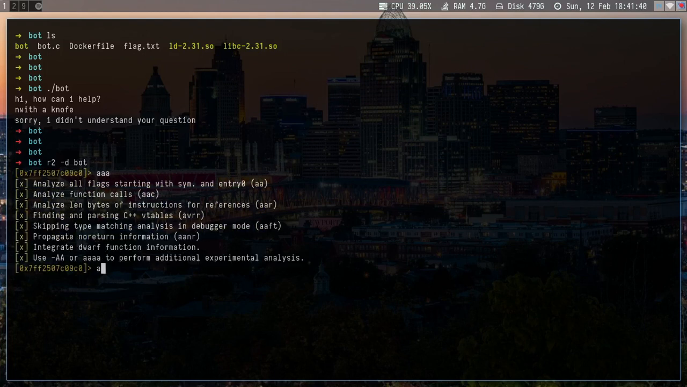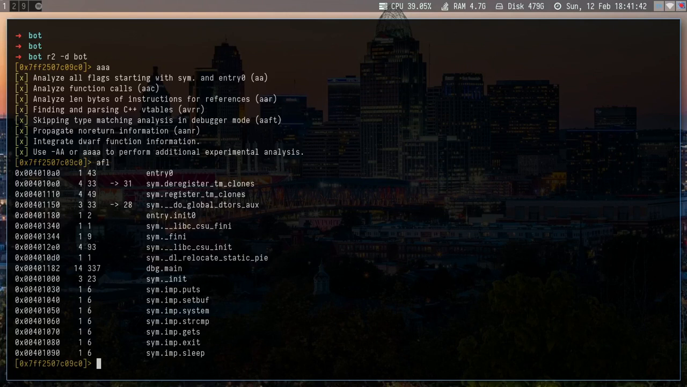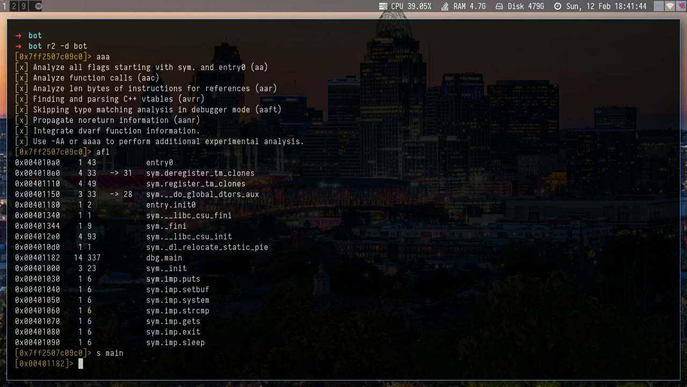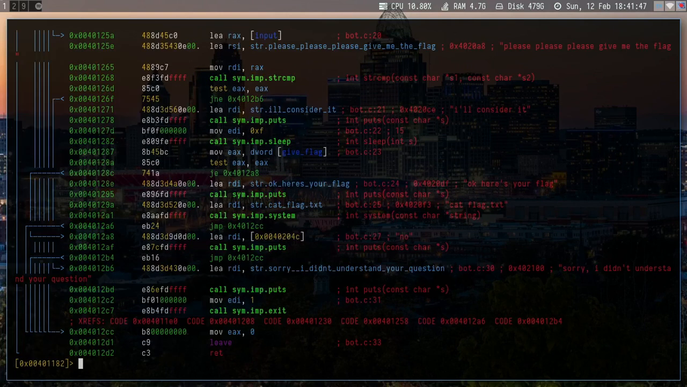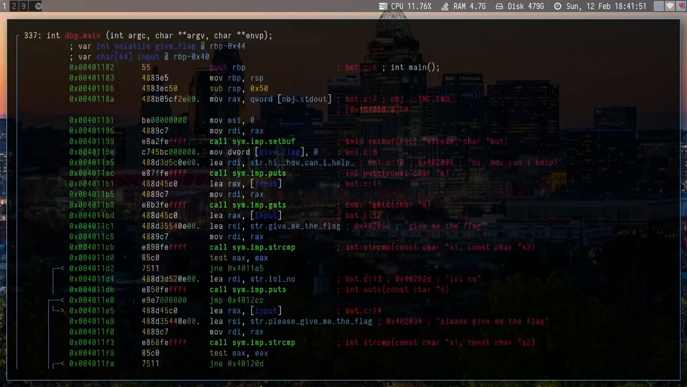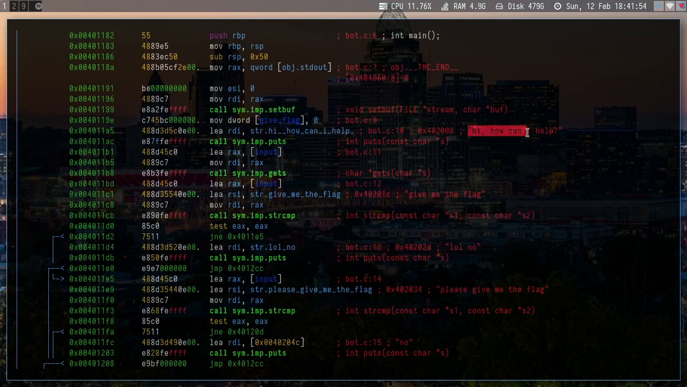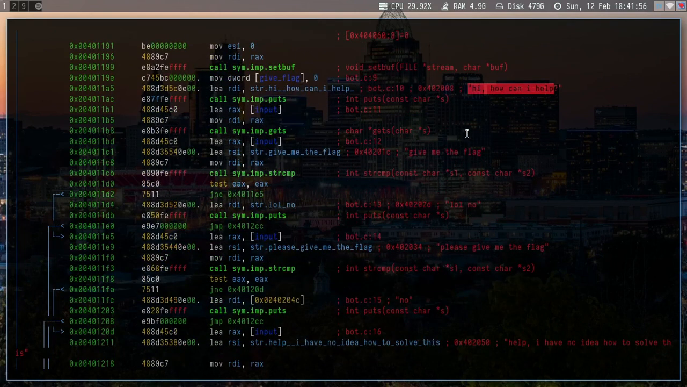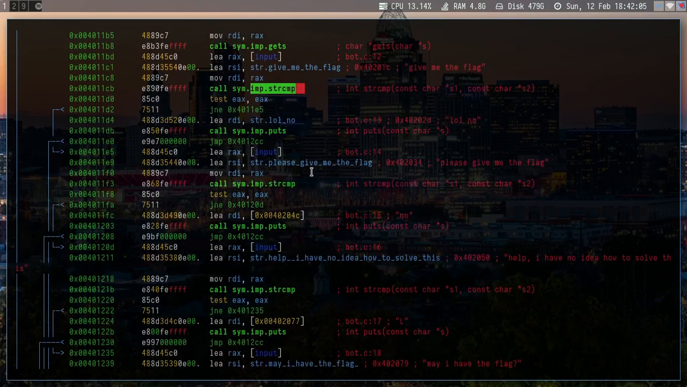So for simple analysis, for listing the functions, then we can seek to main, and then we can check the disassembly. So basically what this is doing, it is printing out how can I help you, and then your input is compared with give me the flag. So it does the string compare, and if that is equal, it will just say lol no. So I think this is laughing something.